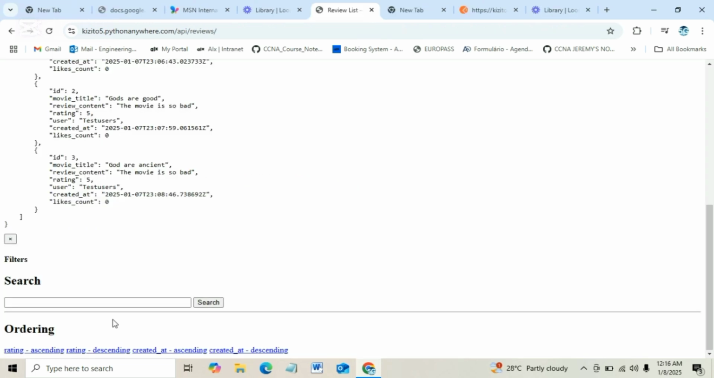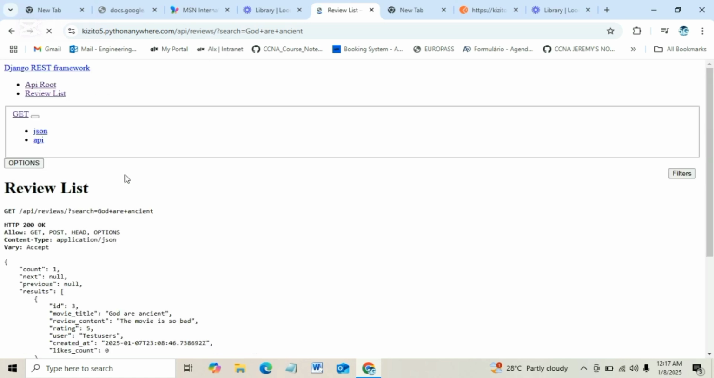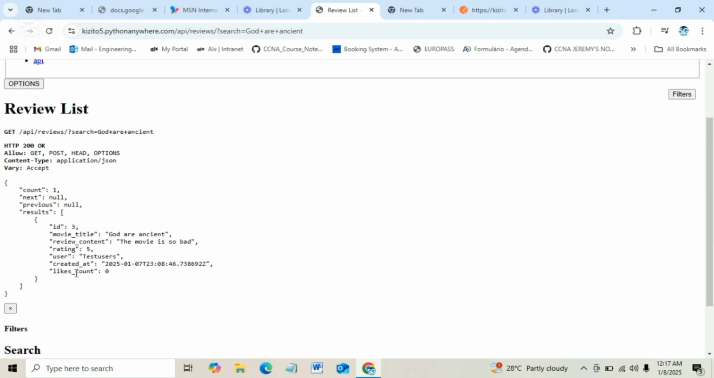So first of all, I want to test our search button. Let's say we want to search for this movie titled Gods Are Ancient. If I type Gods Are Ancient here and hit search, it's supposed to give me only this movie and everything about the review and this movie. That shows that our search functionality works. It has already shown us this movie of ID 3 created by test users.